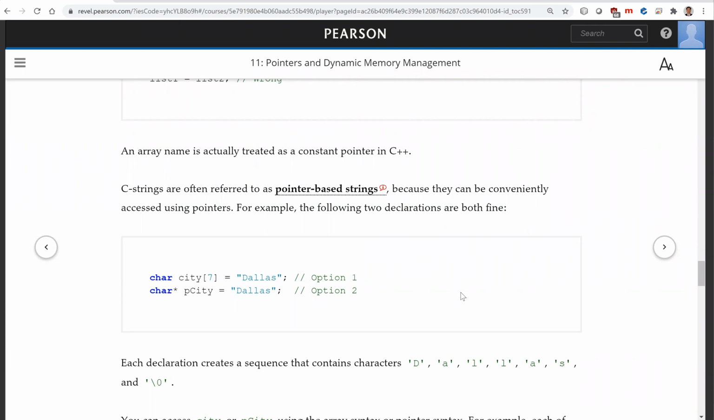We use the C string. Now you know the C string is also called pointer-based strings. It's an array of characters. So you can use a pointer to access all the elements in a C string. So this is a C string here. City is a C string here now. You assign the string literal to city. And this pcity is a pointer now. You can also use this syntax. It's the same as the first line using the array syntax. This is the same.